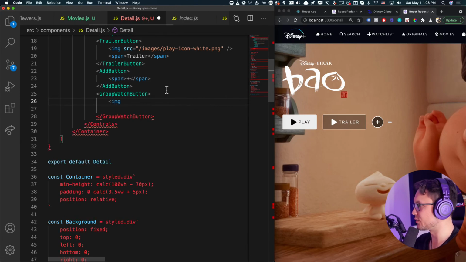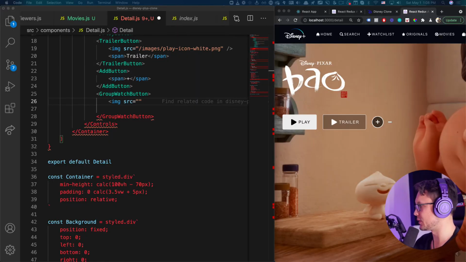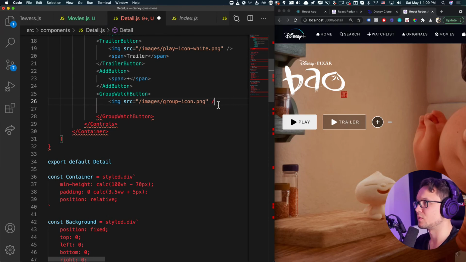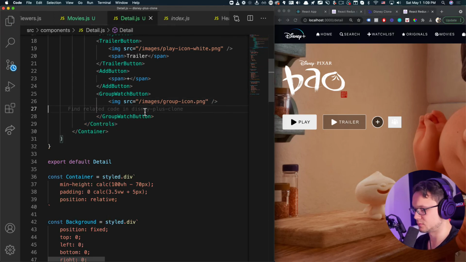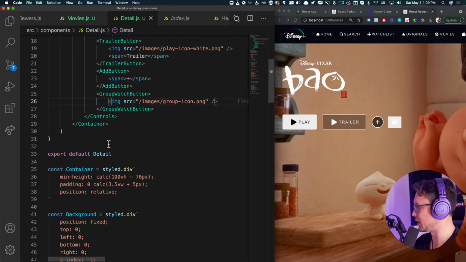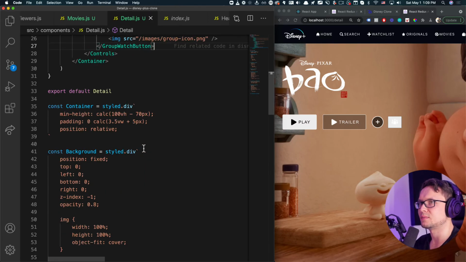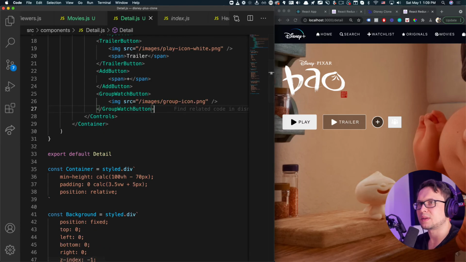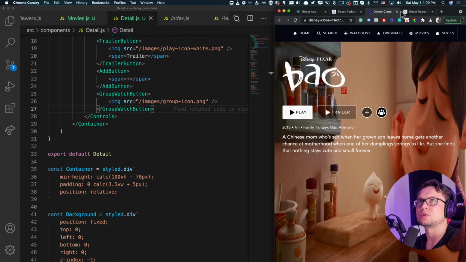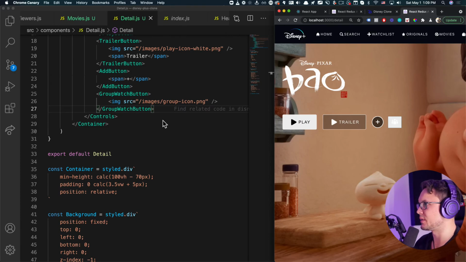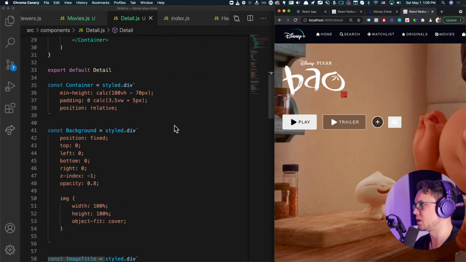We'll give it a source equal to, well, we have a group icon that we can use right there. This is in your images folder if you downloaded it from the drive. Okay, that's your image. Group watch button, I like that. That's awesome. And again, we'll do the same thing. I think it's worth doing the same thing, with 44 pixels, and everything's pretty much similar.